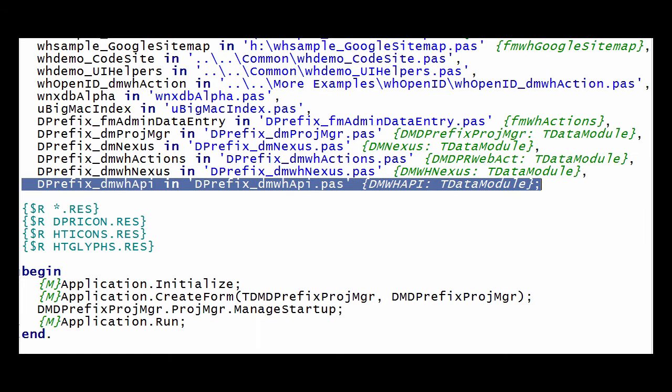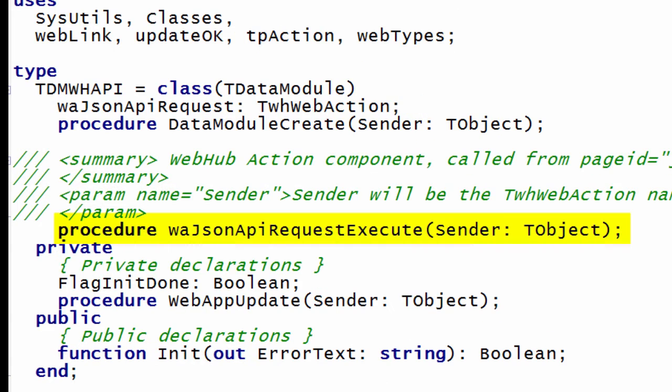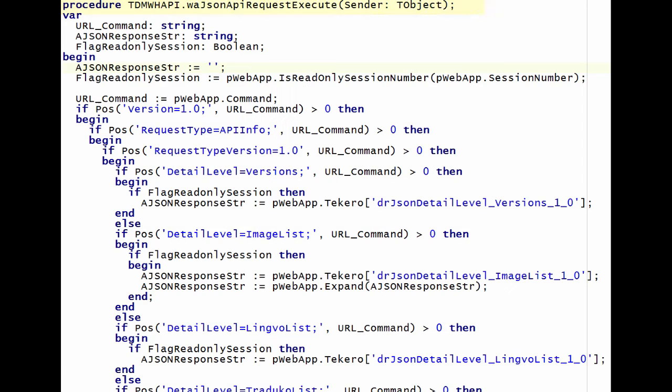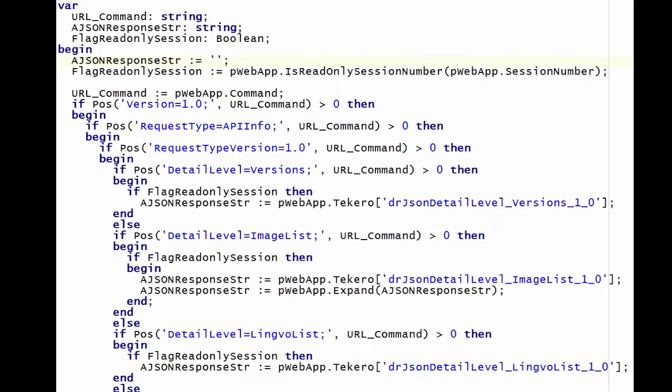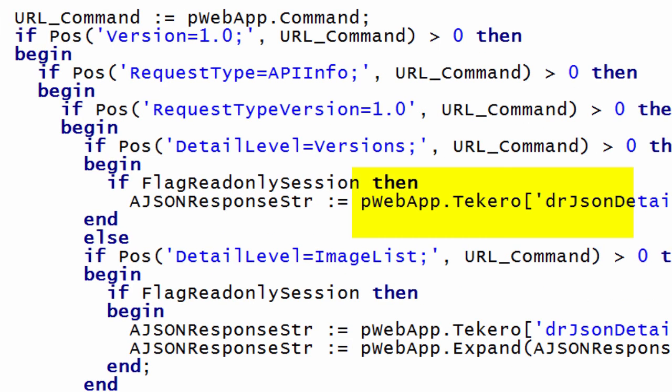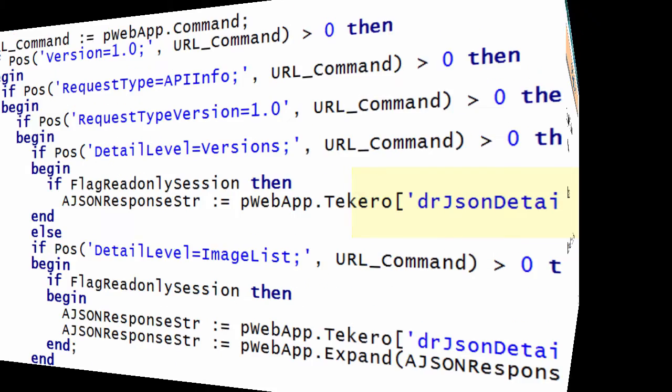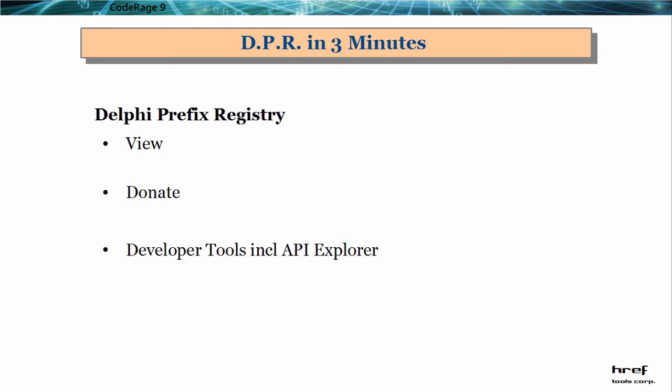Let's have a very quick look at the onExecute method for one of the web action components used in the registry sample. This is where the registry feeds JSON back to the client. The logic for identifying which portion of the API has been requested is handled here in Delphi. The actual JSON is defined outside in a techo file. Let me show you a few pages from the registry site.